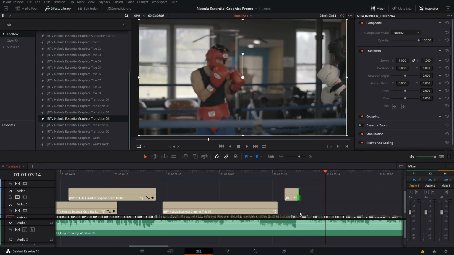So that's pretty much what I wanted to show you with the pack. Let's quickly run through all the elements now.